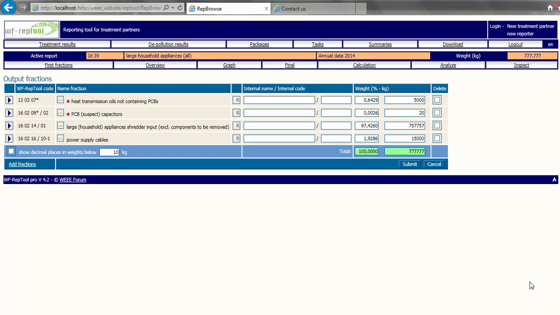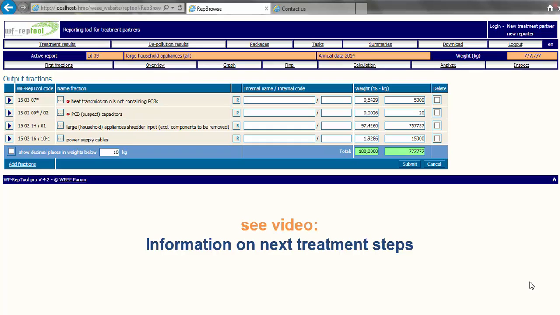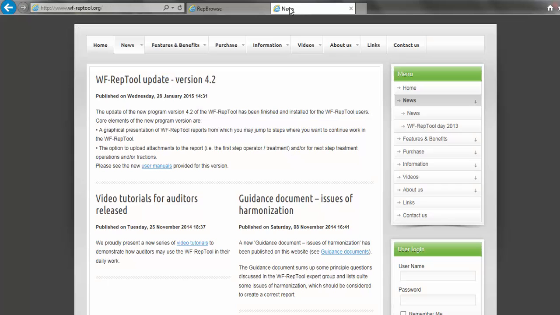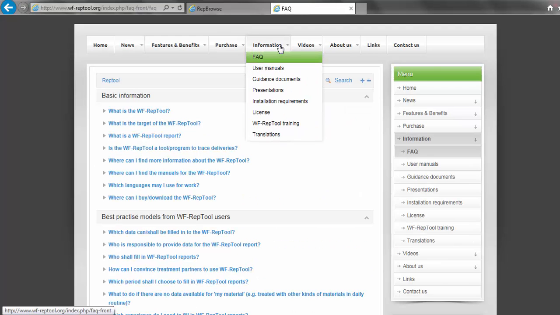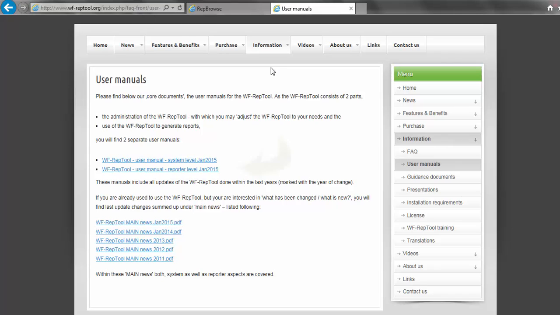To continue, you will have to insert information on the next treatment step, the acceptor, the next treatment technology and results out of it. Please see the video information on next treatment steps on this. For more information, please search our website where you will find FAQs. All details on how to create a report are given in the user manual on the reporter level.